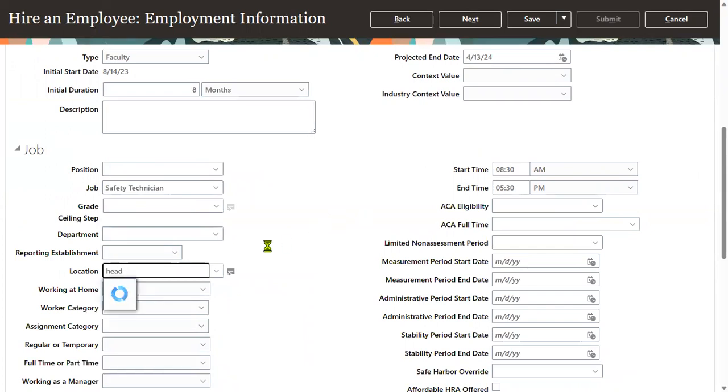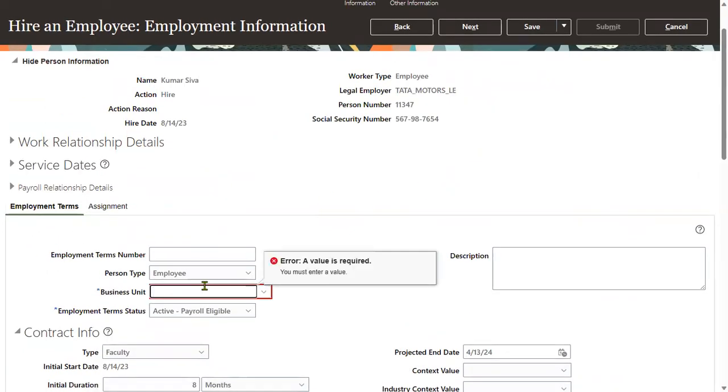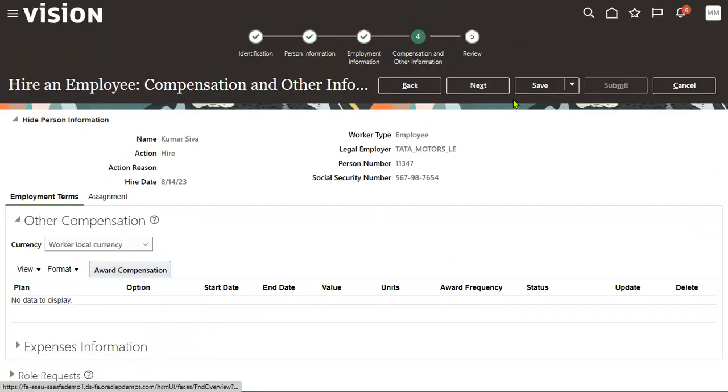The remaining is assignment information, which is mandatory whether it is two-tier or three-tier. Three-tier means additionally we'll find the employment terms tab. In that tab, we'll find the employment terms number. If we want to enter it, we can; otherwise the system will generate the number automatically. So this is about the two-tier and three-tier employment models.